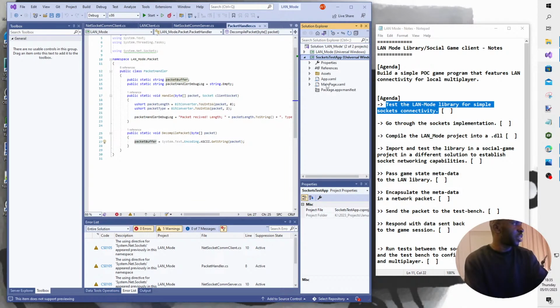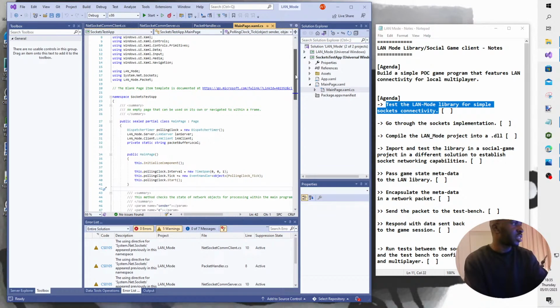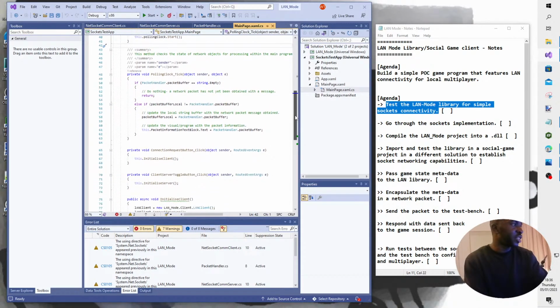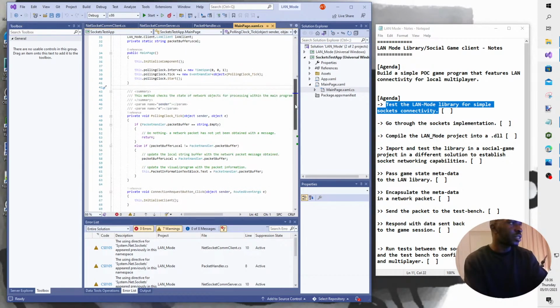My UWP application, I'll run it in a hot minute. I'm going to probably build everything again. I was having some issues with directories. I had to keep building stuff, but we'll see if that's an issue. If it is, I know how to fix it.